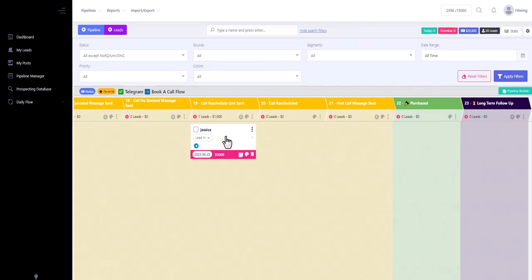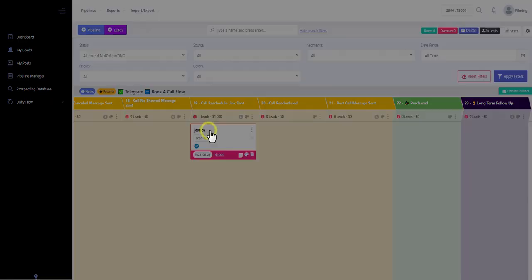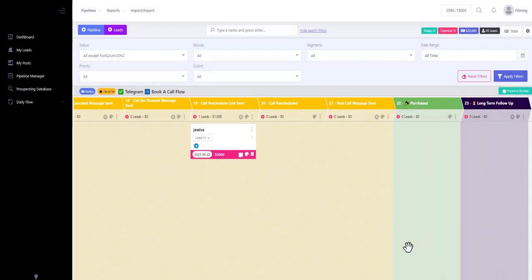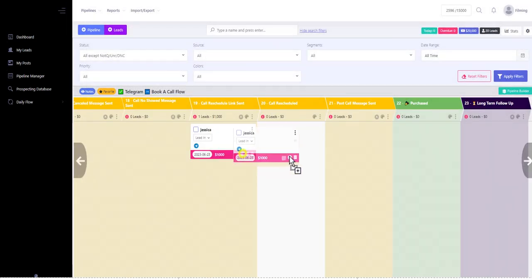Just like the 2 stages previous, this call reschedule link sent stage has 2 common scenarios as well. The first one is if a prospect rebooks their call after getting sent the reschedule link. Here's what to do. You're going to copy the details of the new call rebooked, time and date, and then click into the lead's card, paste this information in the notes area, then click Save, and then you're going to drag and drop the card into the call rescheduled stage.